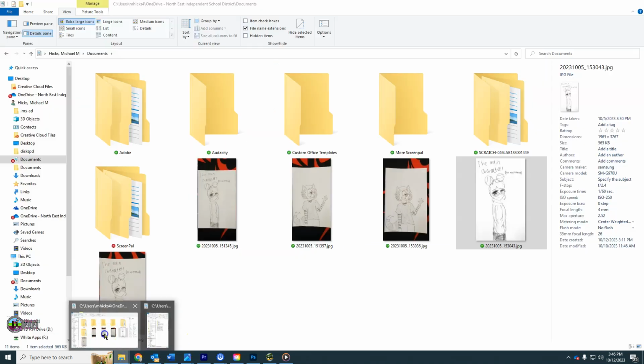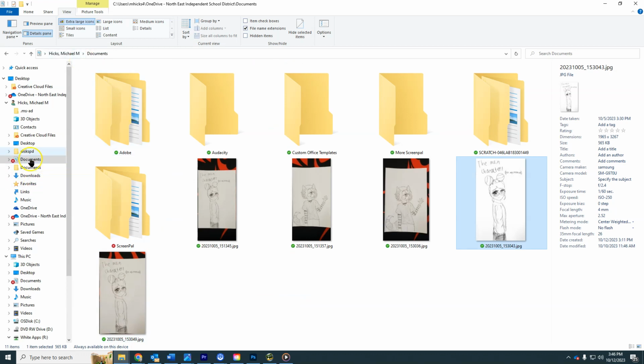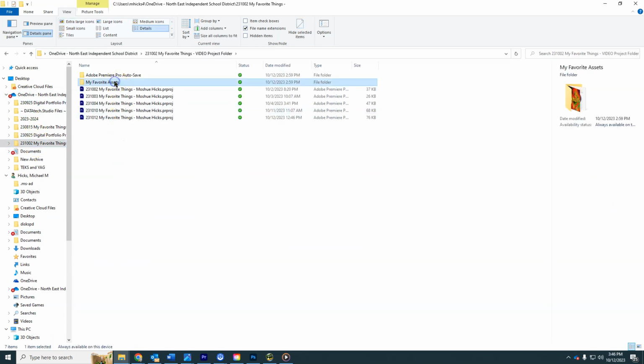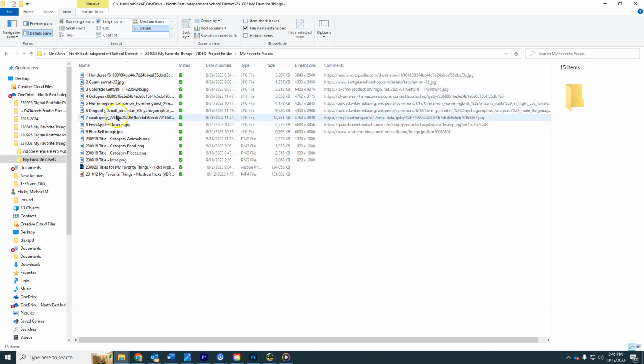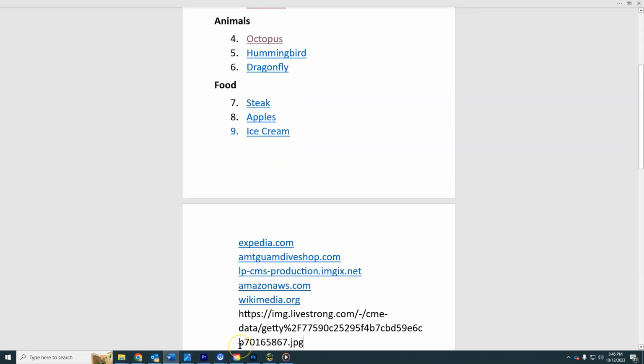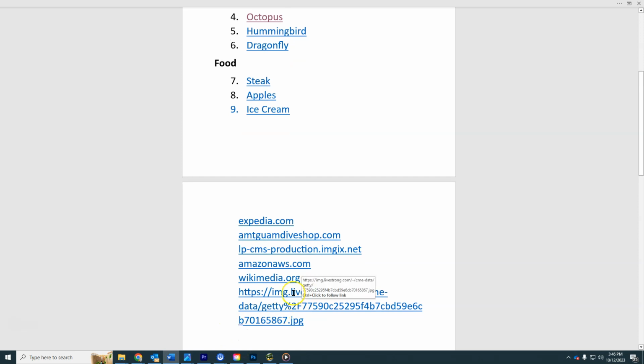So I can go to my original image. I can go to my OneDrive favorite things and find my favorite assets, because that is going to be where I can get my picture of stake. And yes, something went wrong there when I was making that. So I'm going to copy the stake, go back to my Word document, and paste that URL. You can always use your originals as well. So this is the livestrong.com that I'm going to thank and delete everything after the first slash.